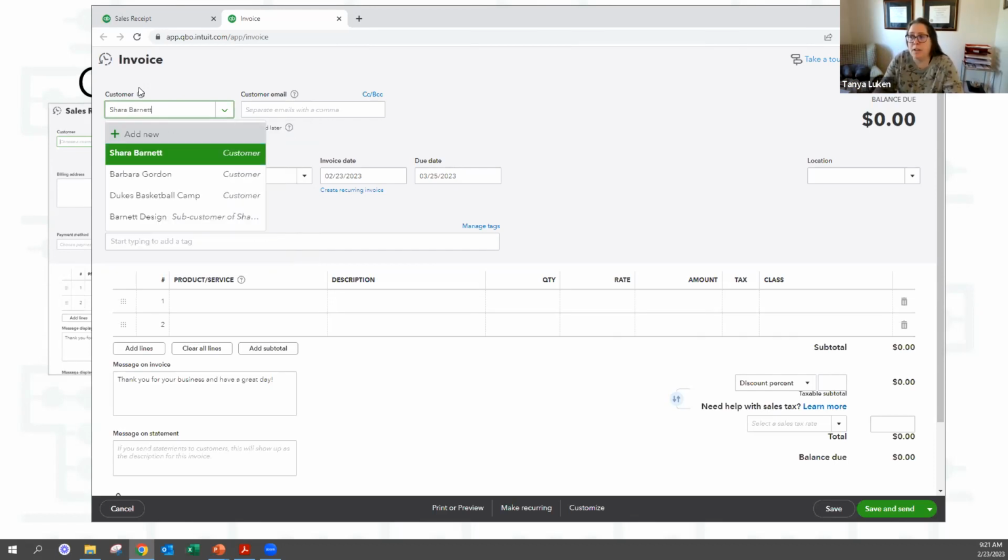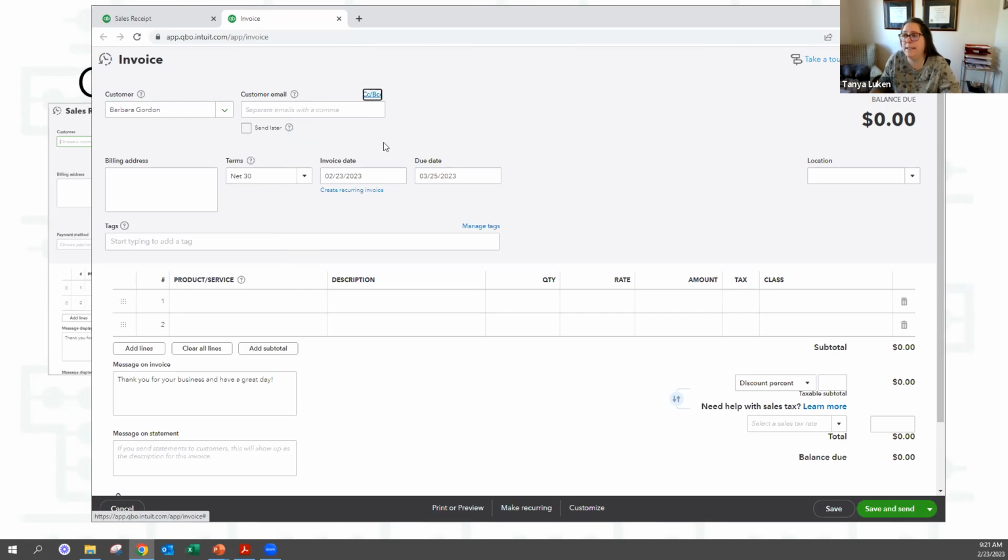So I'm going to use my new customer, Barbara Gordon, and what fills at the top is their email. And then there'll be options over here. If you do choose to set up with QuickBooks Online Payments, you can turn it on to send them a link to get paid from here. The terms are, when is it due?